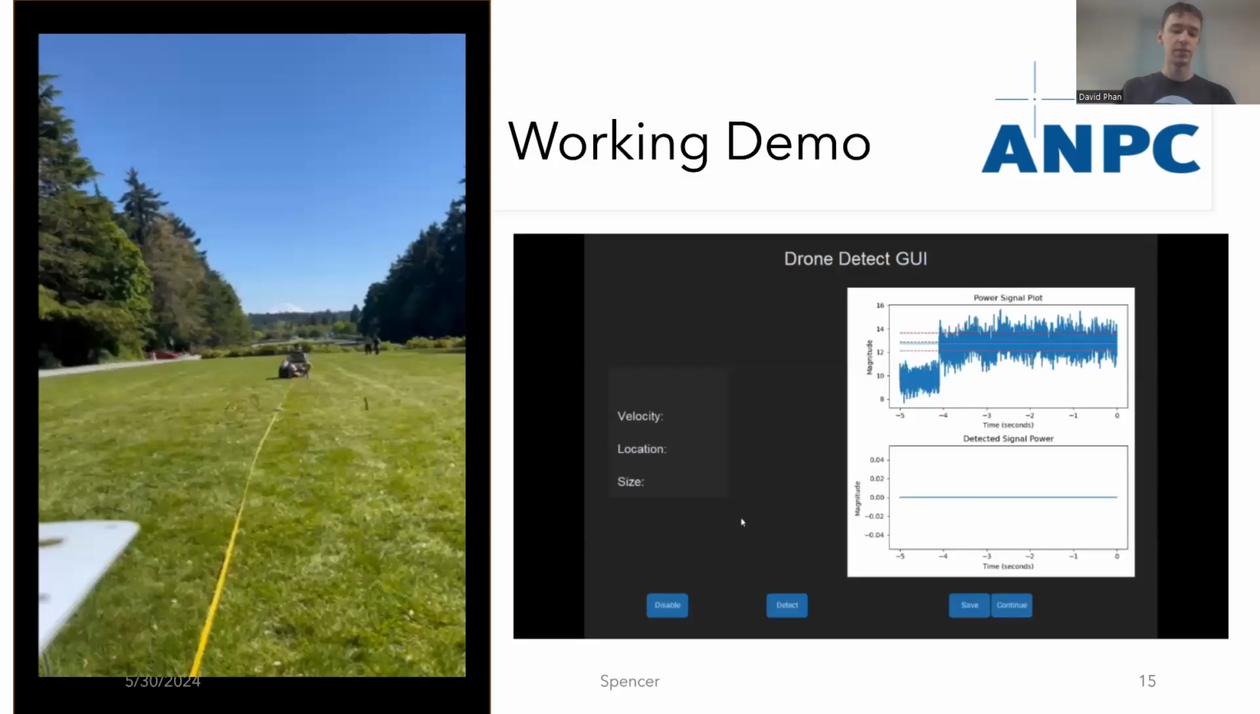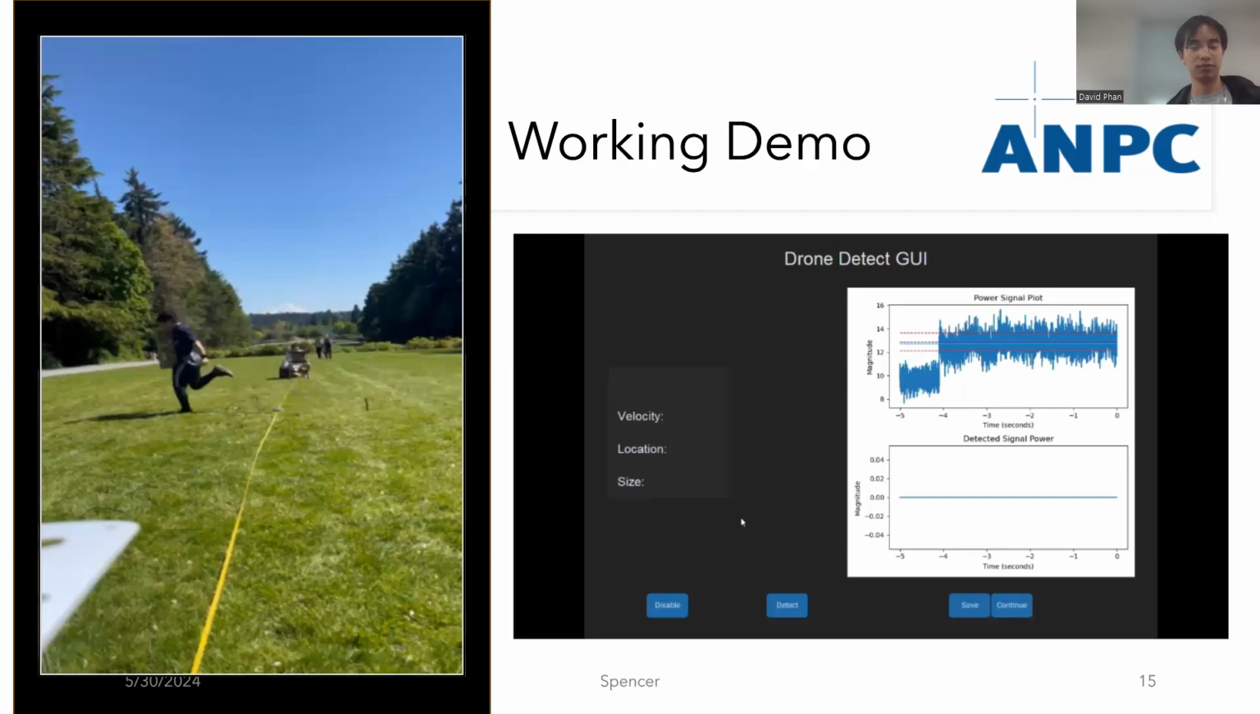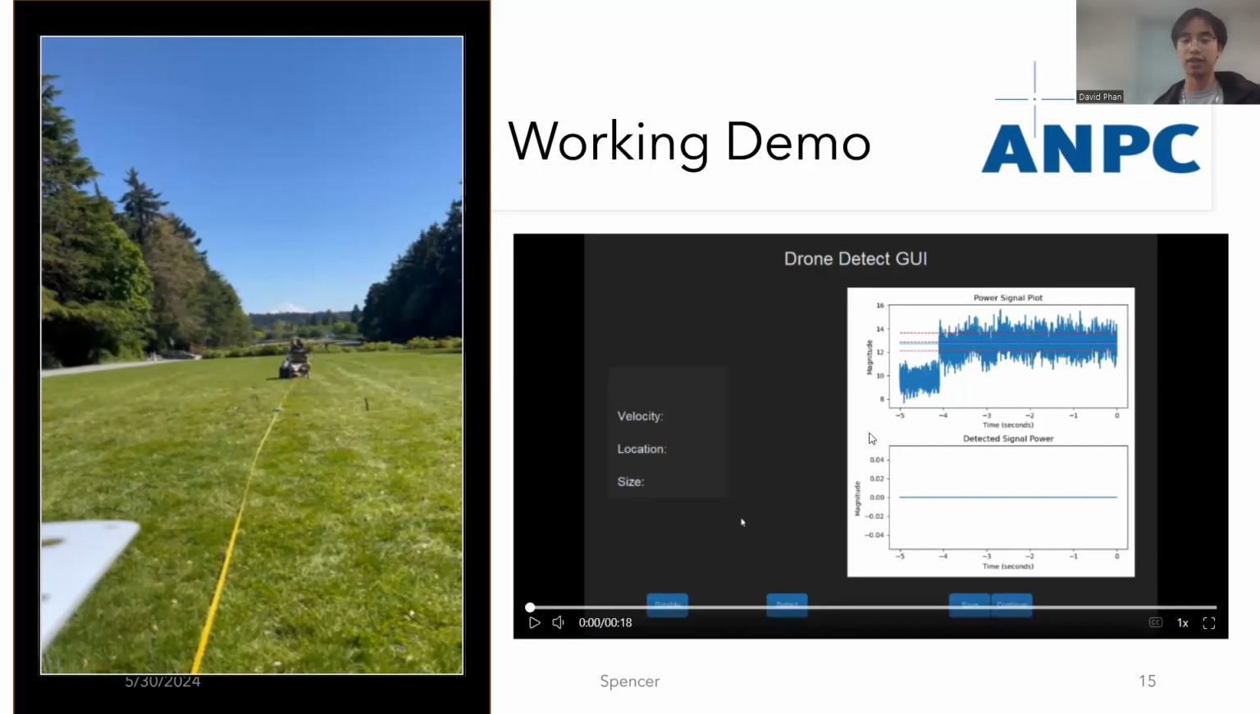For our working demo, we set up the HackRFs a set distance apart and ran through it holding a square of aluminum foil. To visualize our data, we developed a GUI using Python that was capable of running through recorded data and pausing when an object was detected. And so you can see here on this left video is the real data, not simulations, but the real tests that we performed. And you can see we just had one person running through with a cardboard box with aluminum foil as an object for us to detect.